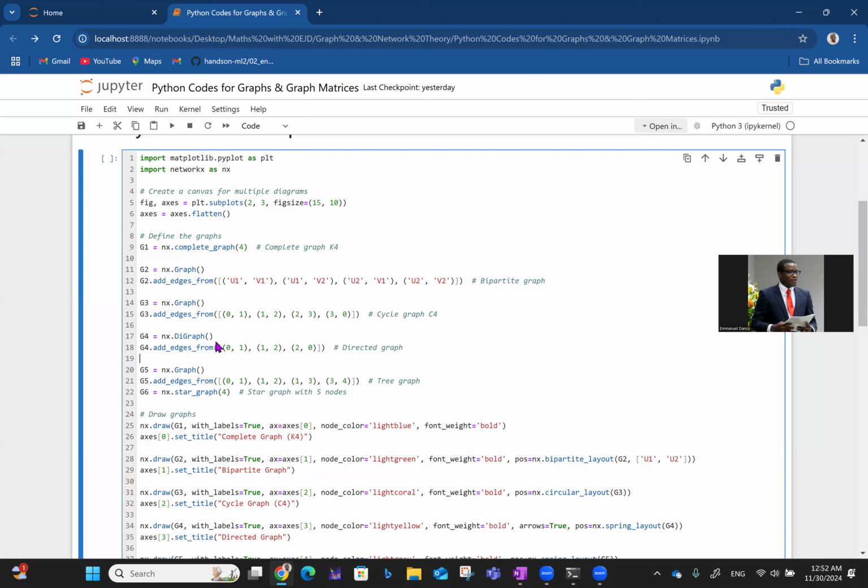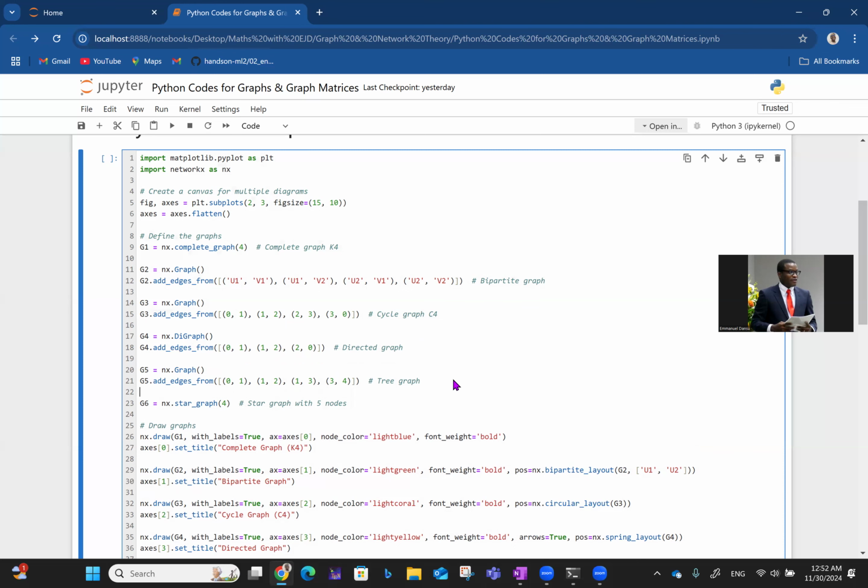So you have nx.DiGraph, and then you now have G4.add_edges_from. So you now have all the edges. So you can experiment with this and just switch these things around. But you see that for complete graph, you don't even have to worry. You just give it the dimension it should follow, right? Then for G5 now, it's a graph again, not a digraph. So you add the edges the way you want it. Then you have the star graph also. For star graph, you also don't need to define it ahead of time, because a star graph is a standard thing that can be plotted.